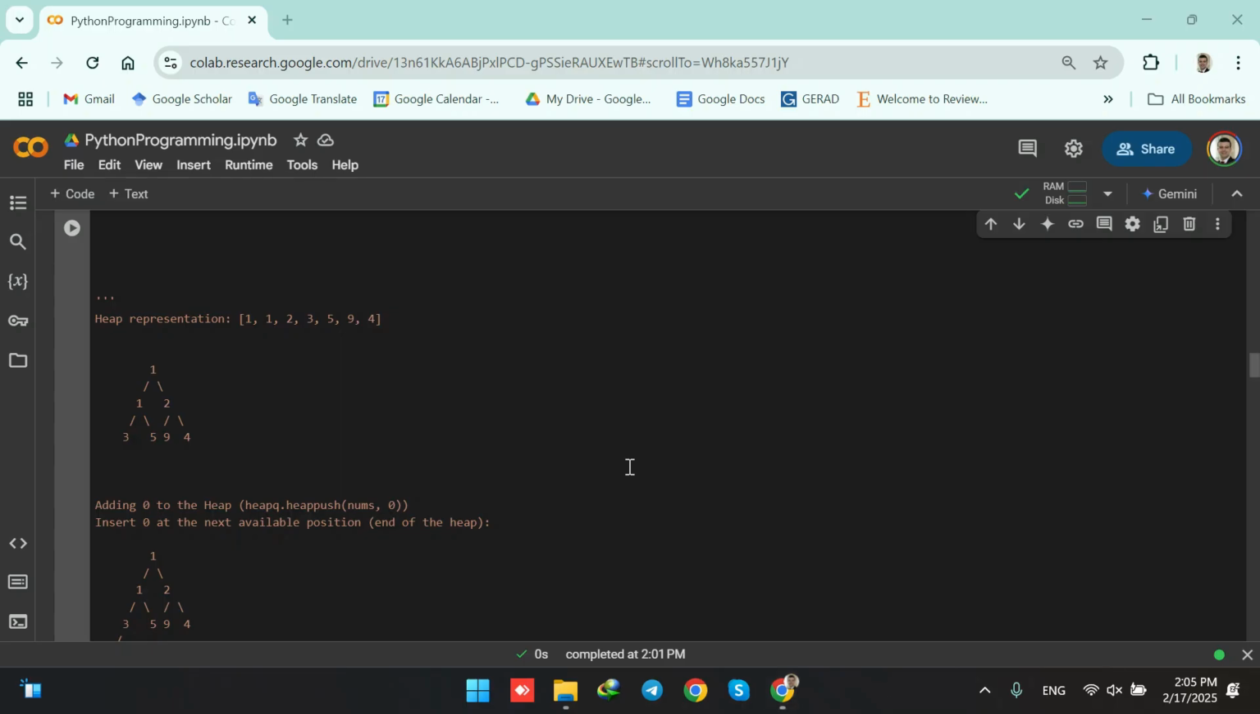Hi, welcome back. In this video, we are going to show how the heap works when we are adding a new number to it, and how it can find the smallest value to put it at the root. So just imagine that this is our heap representation: 1, 1, 2, 3, 5, 9, and 4. This is our tree.